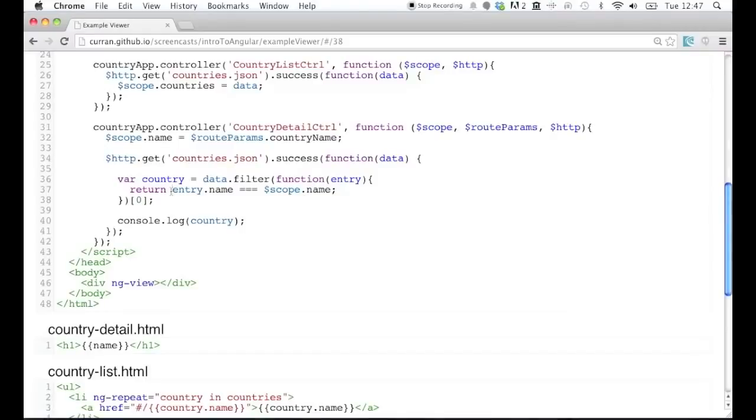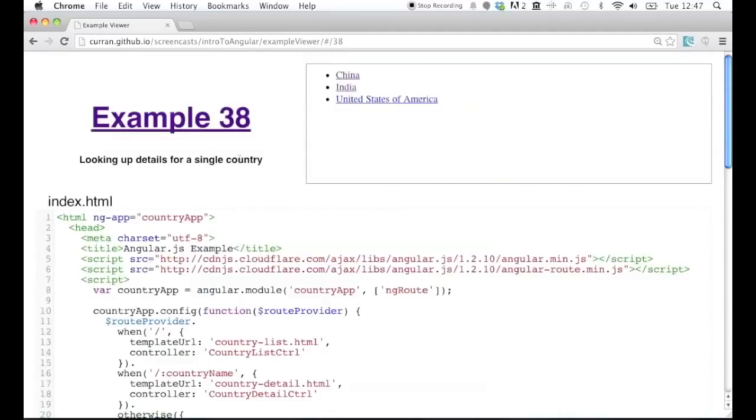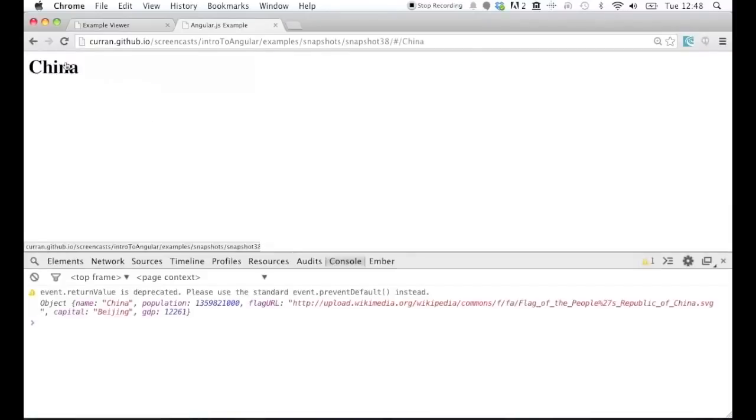So the test here is: is the entry equivalent to the name on the scope? And name is assigned from the route params. So this is doing a linear search through the data to find that country by name. And then it's assigning it to the country variable, and then we're printing it out to the console. So let's see if this worked. Run it full screen, open the console. If I click on China, it outputs this object, which is the object from the JSON data that corresponds to that country. So the filter code worked correctly.